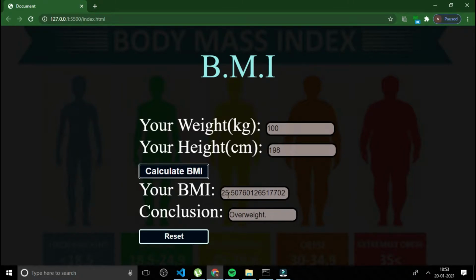So if the body mass index is like this, the conclusion is your body is overweight, and if it's like this, the conclusion will say your body is healthy. Okay, this is the project that we are going to build now.